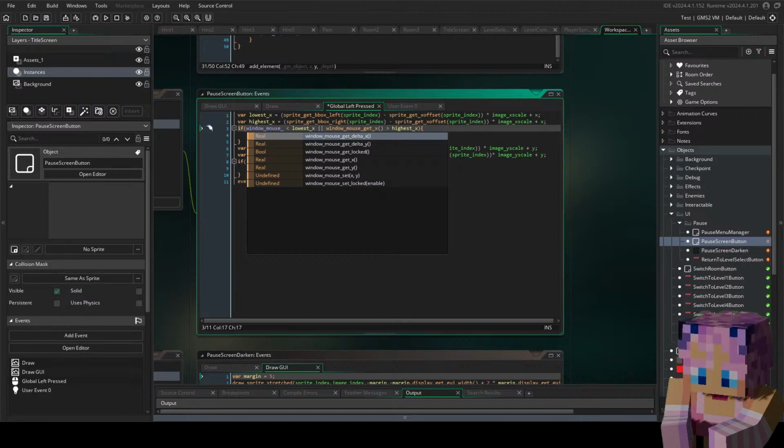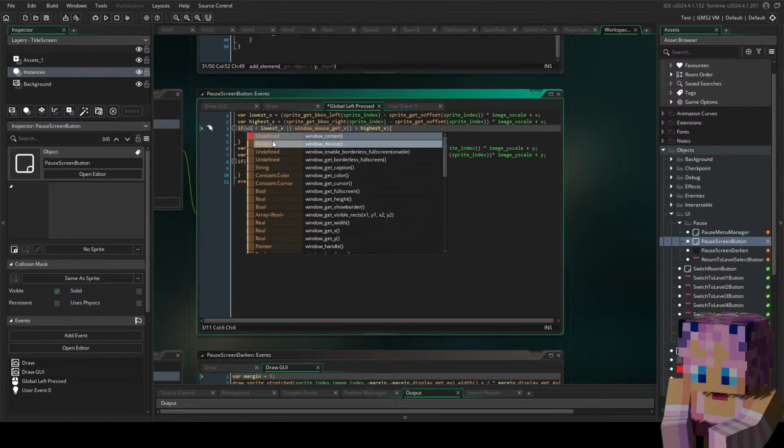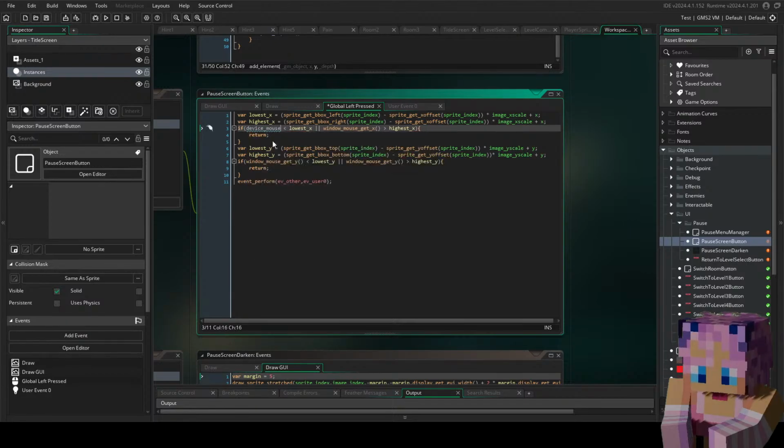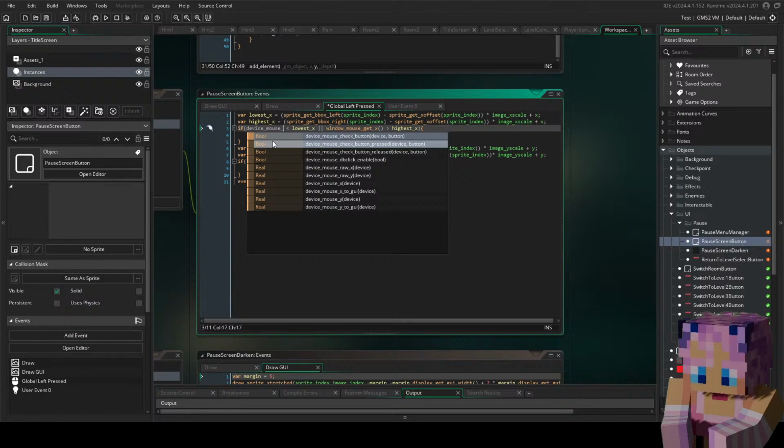Why is it? I don't think I understand. Why device mouse X to GUI? Oh my god. Okay, wait, that's a function? Device mouse to X.